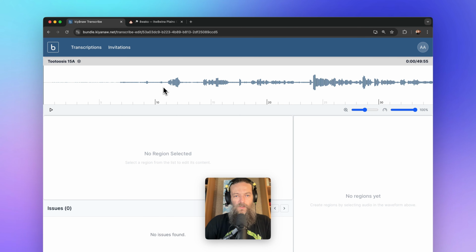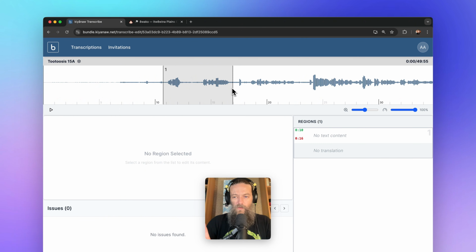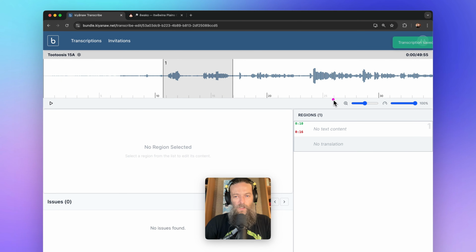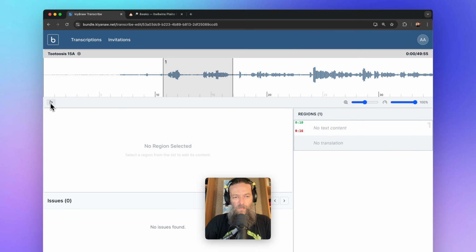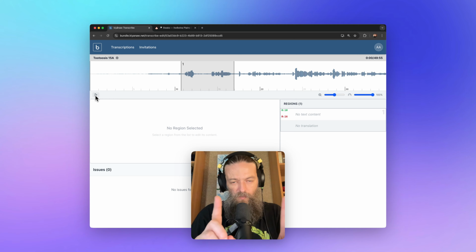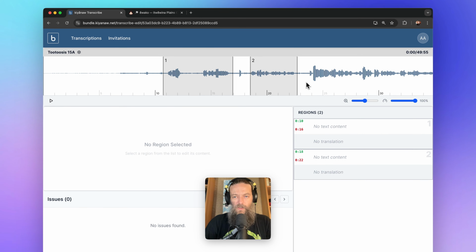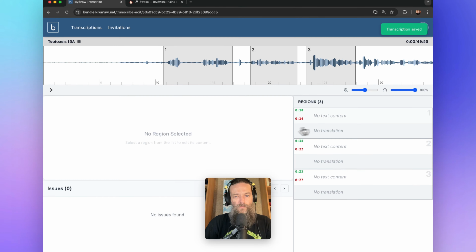The first thing I'm going to do is drag in a region on the waveform. Now the way you do this on mobile is a little bit different. On mobile there's a little sparkle icon right here, and if you turn that on and play a region and then pause, it'll create that spot for you. On desktop you can just drag and drop these. You can listen to it, drag and drop.